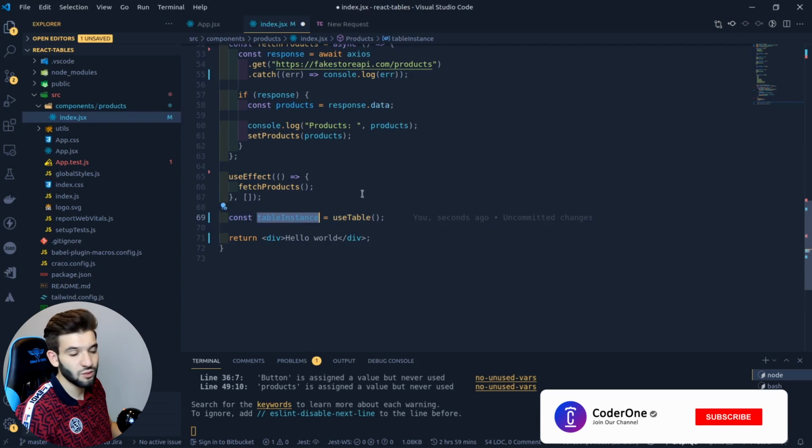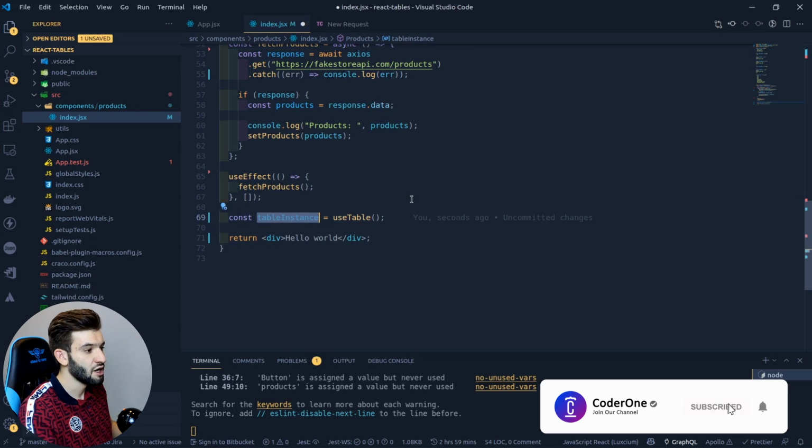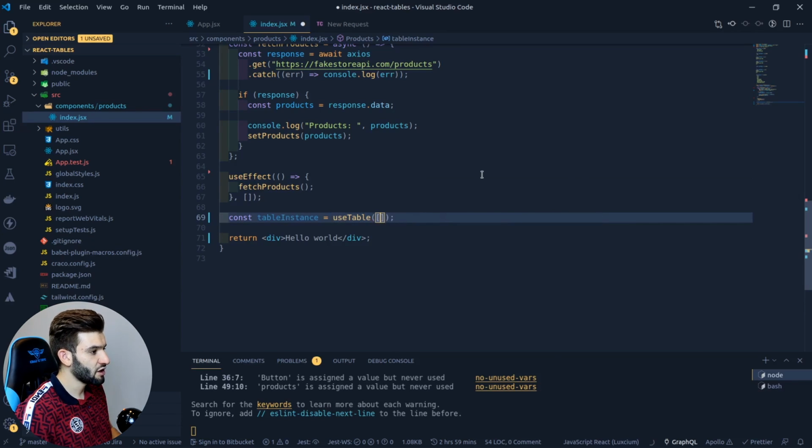Then we can use this table instance to access more data and actually provide our table and make it dynamic. So let me explain in a second. I've got a pretty good example here, so let's go ahead and try to put those.